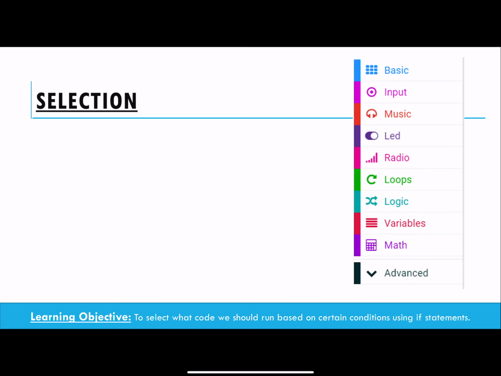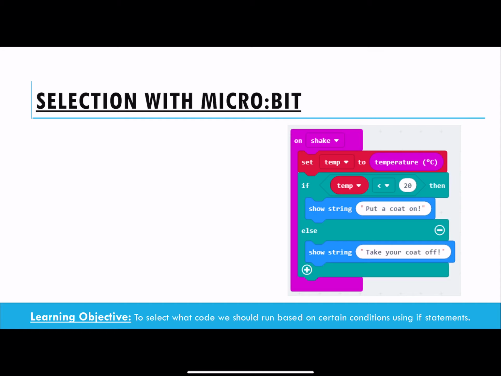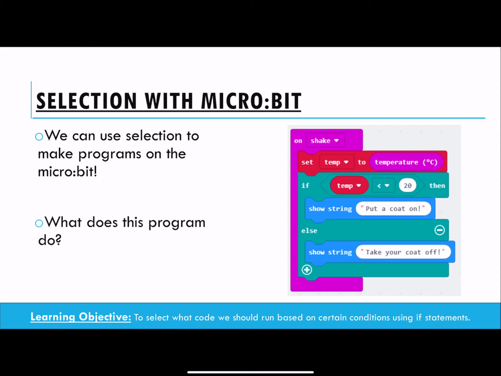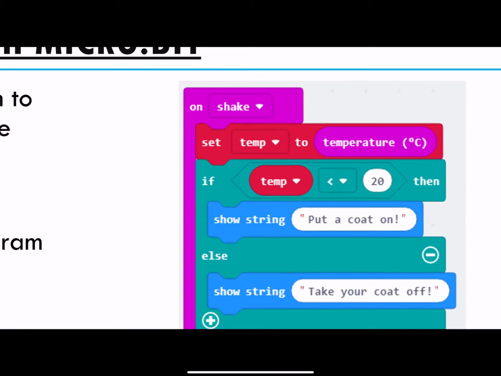So what does this mean inside of microbit then? Selection is controlled almost completely by the logic section of microbit. So when you need to make a decision, you can use this logic section because you're choosing logically which piece of code to run. So here is an example for you. This is slightly more complicated than what we did last time, so let's break it down piece by piece. So what does this program do? Well, let's have a look.